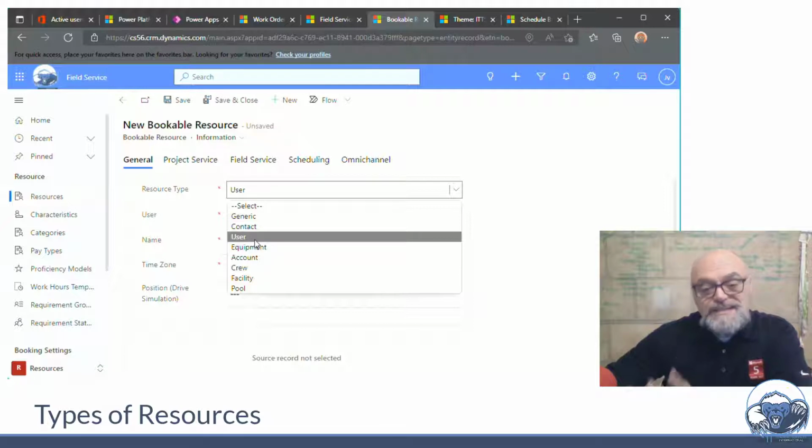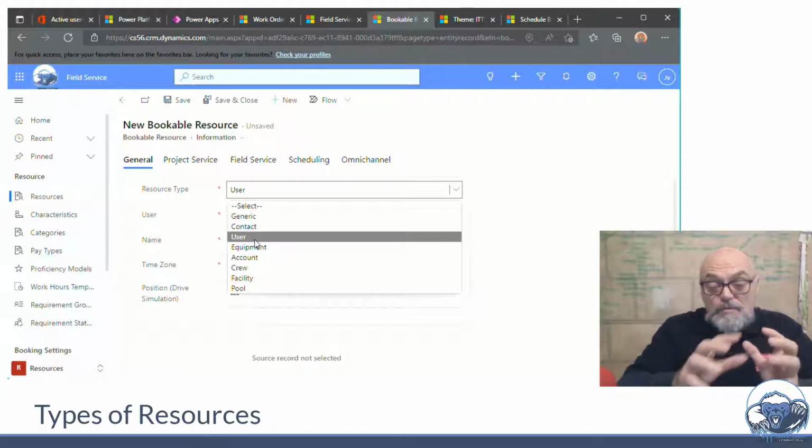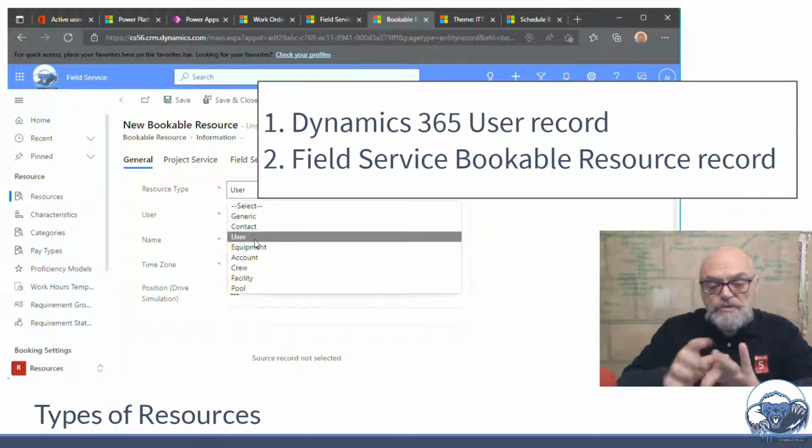So a user is, of course, a licensed field service user that becomes a resource. So we'll have a look at that in a moment. But when you set up a user as a field service resource, remember that there's two records that represent that user: the user record in Dynamics 365 or in Power Platform, and then the bookable resource record, which is what we are going to set up for this user right now.